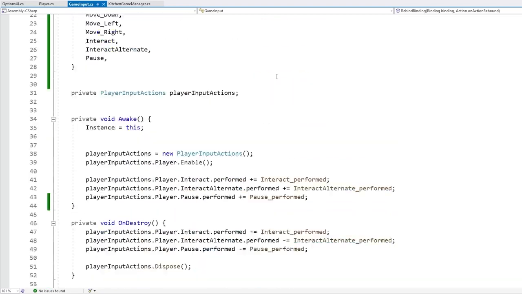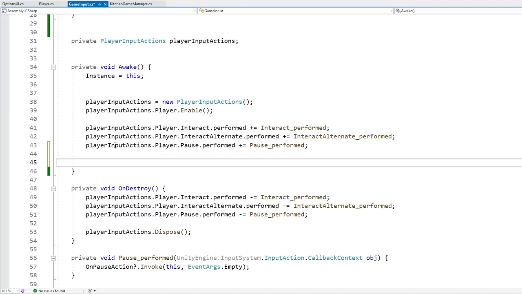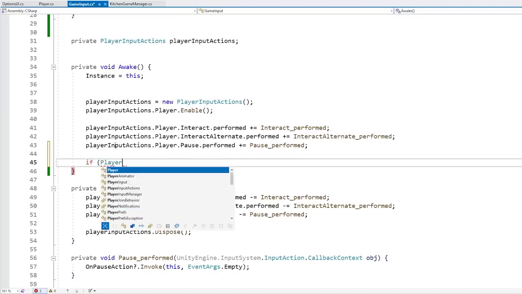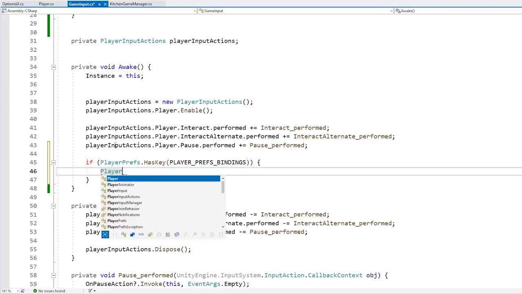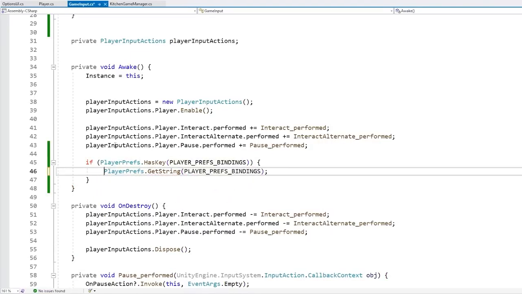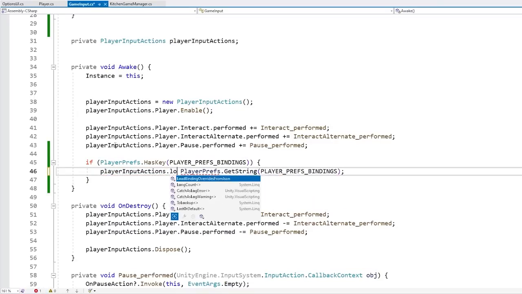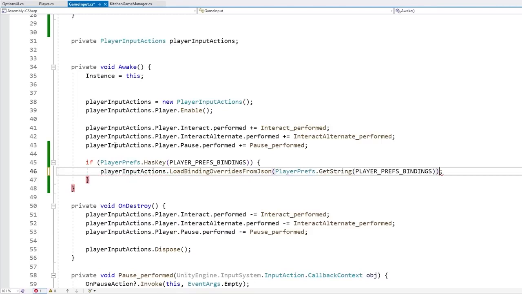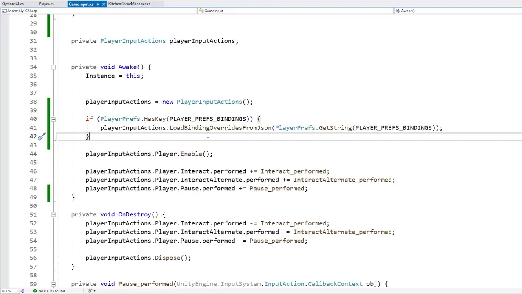Then let's go on Awake to load it. Let's first do a quick test to see if there's a save. So if the player prefs has a key, and if it has this key, if so, then let's get it. So the player prefs, let's get the string on this key. That returns the string, and we're going to use the string. Let's go into the player input actions, and call the function LoadBindingOverridesFromJson just like this. And also let's make sure we do this right after we construct the object and before we enable the action map. Okay, so that's really it.